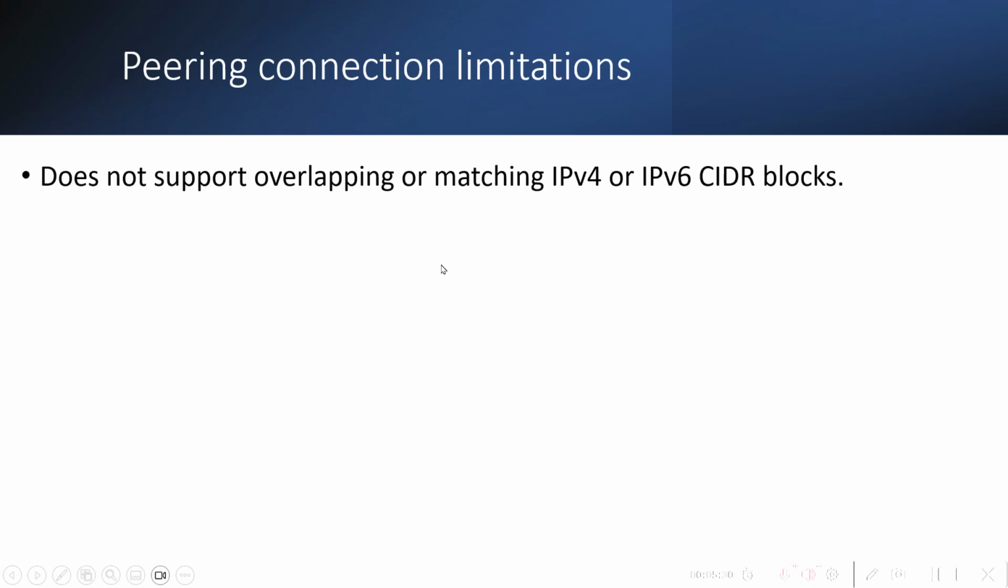Okay, so what are the peering connection limitations? When you create a peering connection between A and B, the IPv4 or IPv6 CIDR ranges shouldn't conflict or overlap. That means suppose VPC A has the CIDR range of 10.0.0.0/16, then the new VPC B which you are going to peer with shouldn't have that CIDR range. It can have a CIDR range of 10.1.0.0/16, or 10.2.0.0/16, or 172.x.x.x, something like that, but it shouldn't conflict. It shouldn't be the same as, or overlap, the existing CIDR.